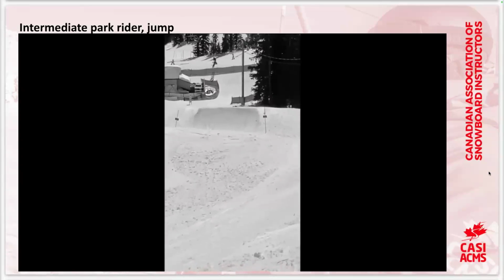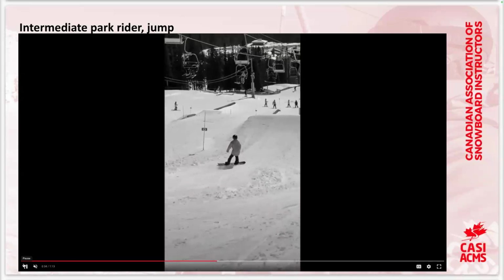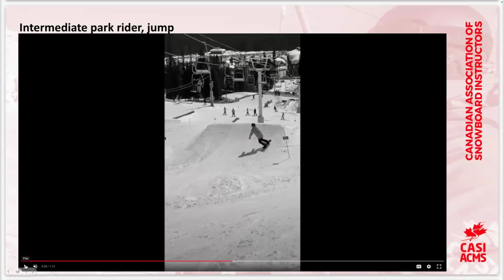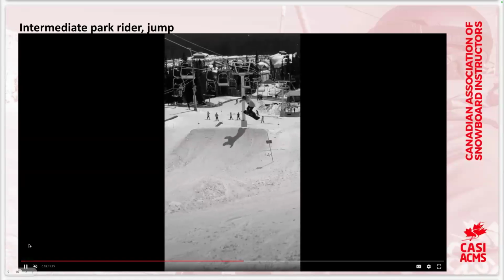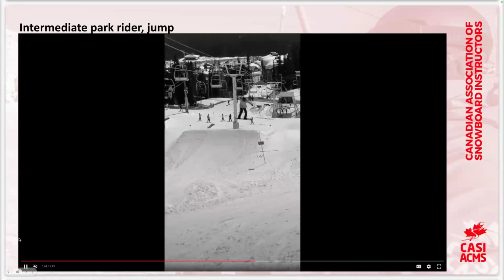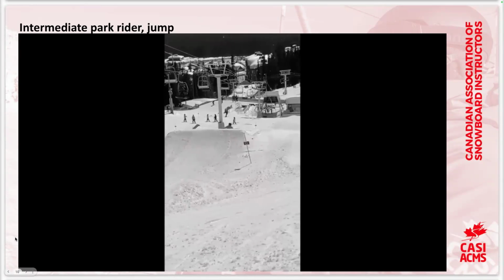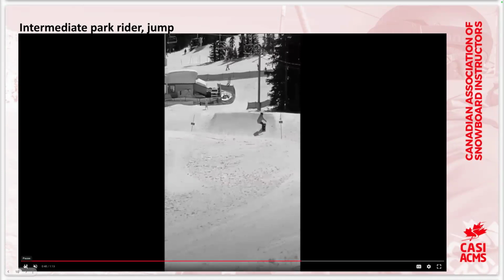So you can see when the rider initiates, they have nice setup turns on both heels and toes, but they're slightly aggressive on the arcs of the turns. They're kind of tight, right? On the heel edge, it's almost causing the rider to lose a bit of their speed as they're going up the ramp. And then on the toe edge, during that transition, the rider leans forward quite a bit.